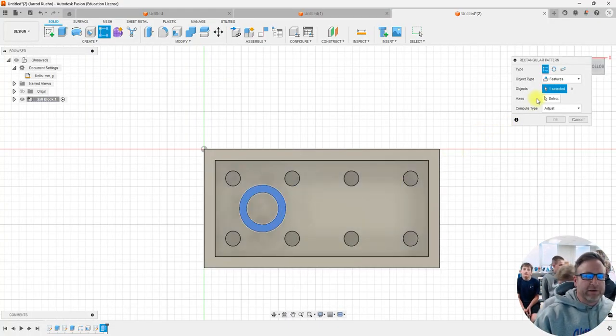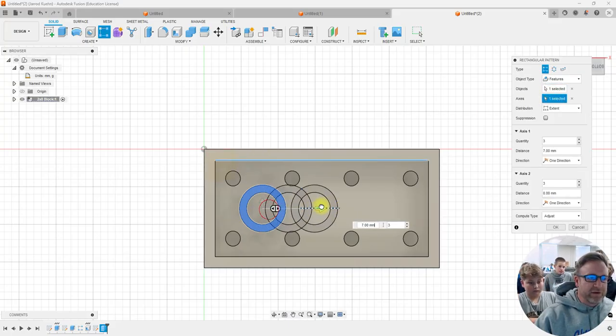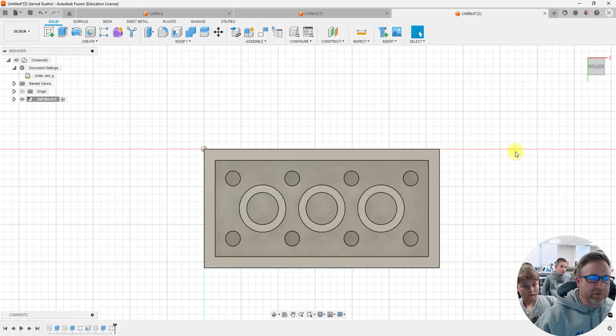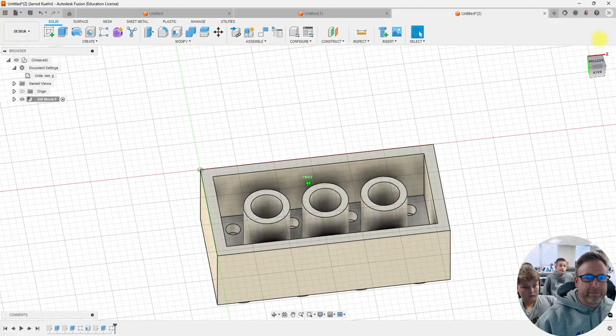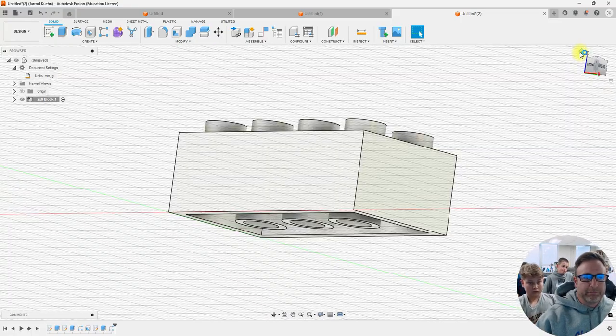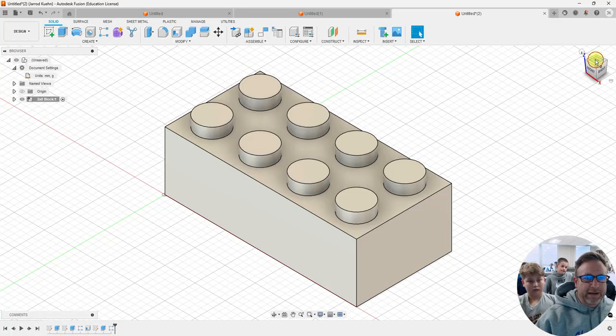So I need to select my axis. I'm going to take this axis right here. I'm just going to take and drag this thing out here. And I need 3 of those at a total distance of 16. And boom, we have those. So now if I flip my little cube around here, we'll notice that I have the bottom of my cube done. So now all I need to do is hit my home button to the top here, and I want to do top like this.